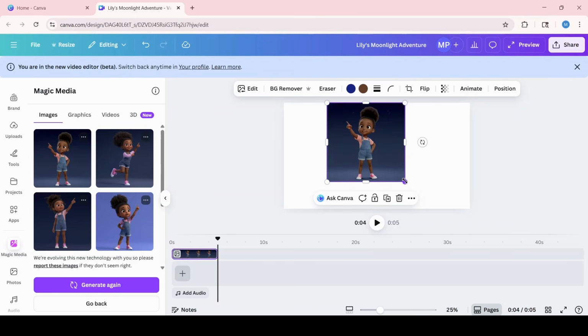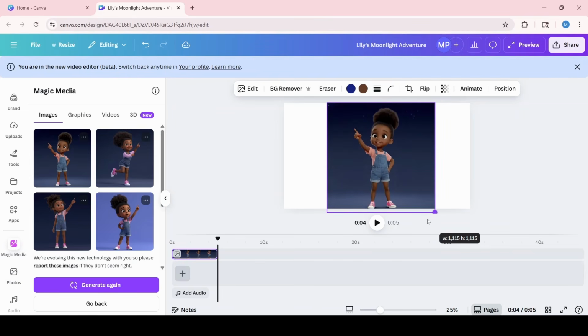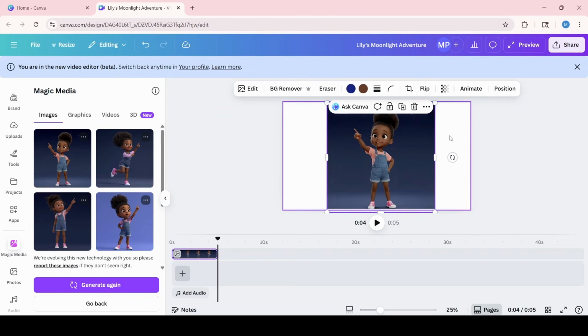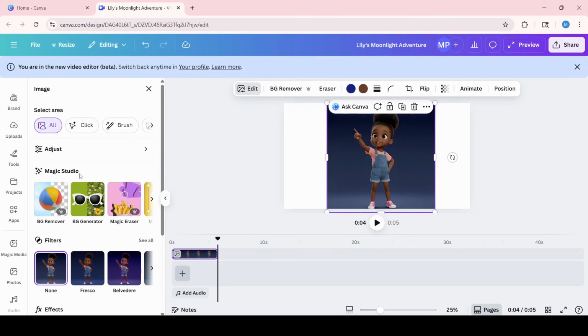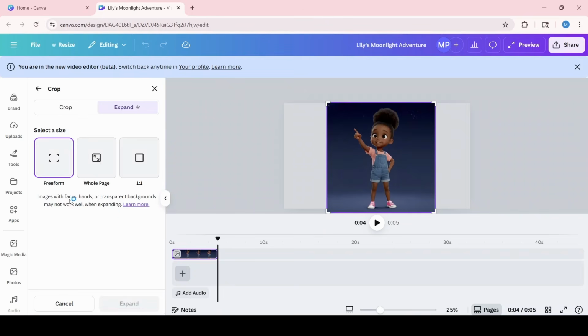You're going to see how this has changed. And as you can see, when I expand it, it no longer fits the entire frame. One way we can fix this is by going to Magic Expand. So at the top on the left, you're going to click on Edit. And then in this Magic Studio section, you're going to click this arrow until you see Magic Expand, which will be this one over here with the ladybug. And you're going to click it. And we will be expanding the entire image. So you'll want to click on Whole Page and click Expand at the bottom.